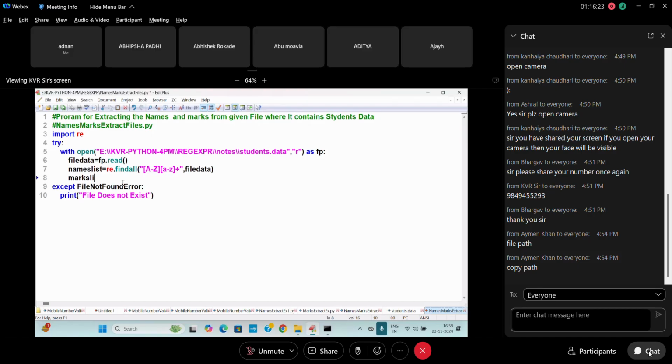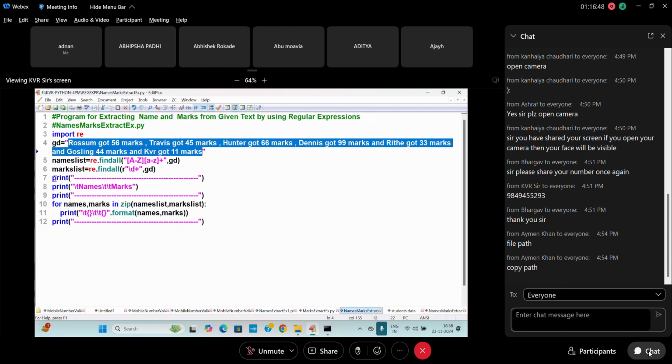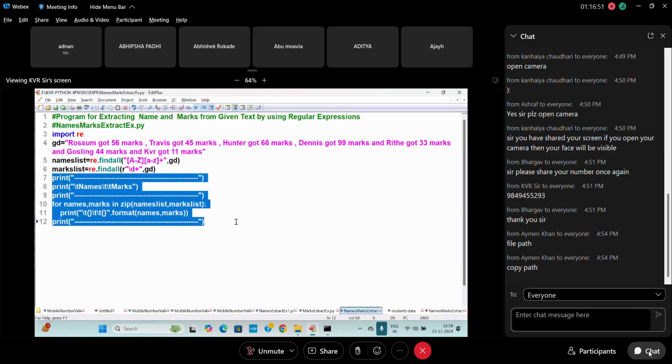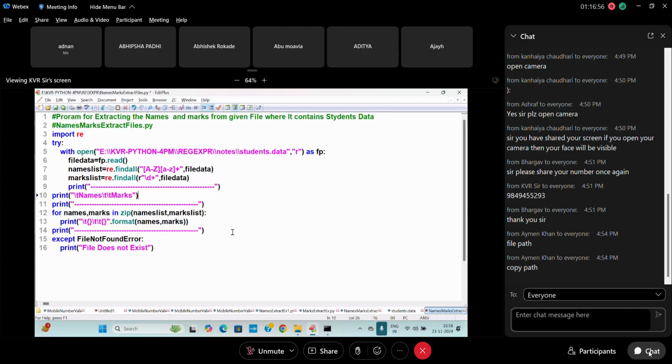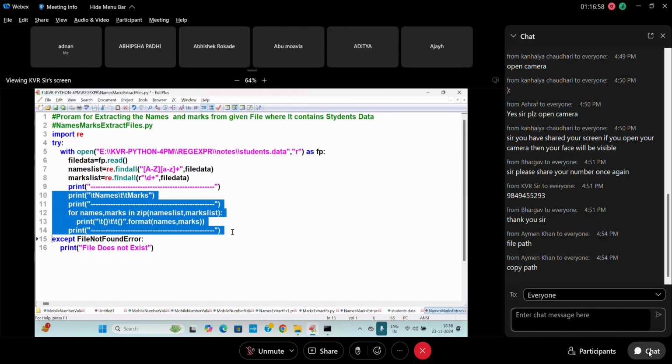Next is marks list is equal to re.findall, I will write slash d plus. I need to write what here? Comma, what will I write? File data. File data, I got it. Now I need to print it. Instead of typing it again, I'll carry this mechanism. So here I'll carry this now. Try to print this data, students.